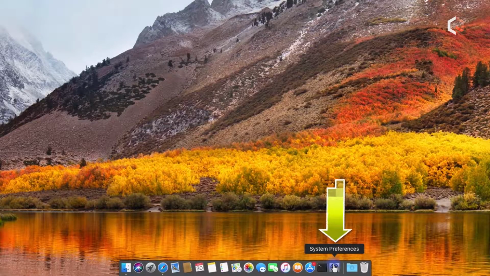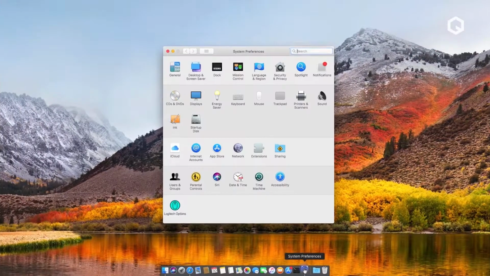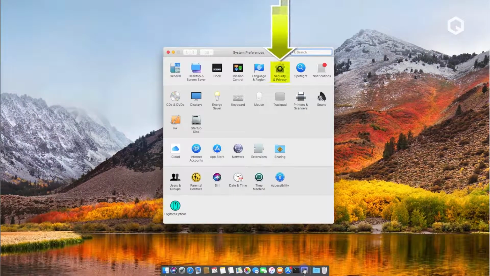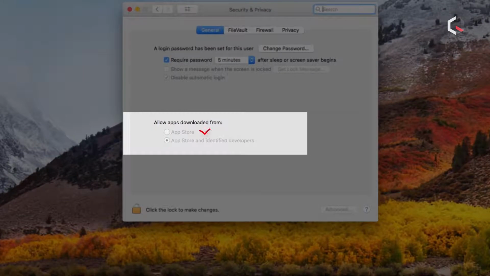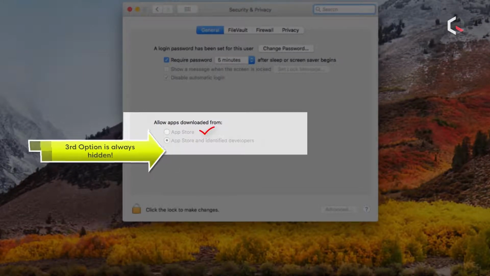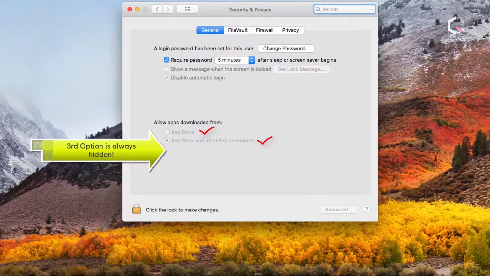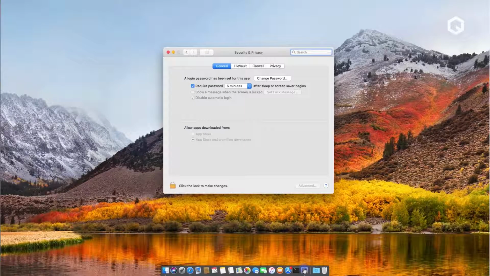Head over to your system preferences. Go into security and privacy. Allow apps downloaded from the App Store, and the App Store and identified developers are the only ones you can check. If you want to bring the third option back, there are a couple of things you need to do.